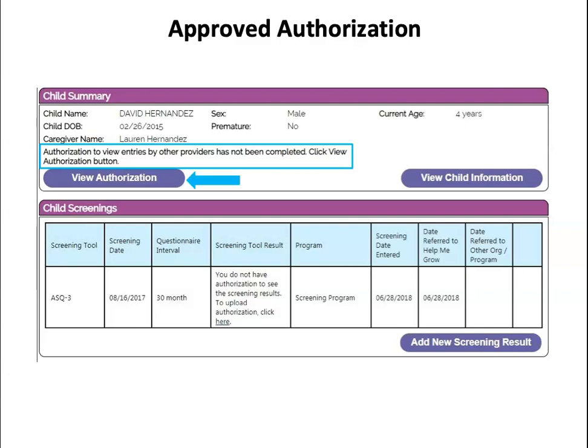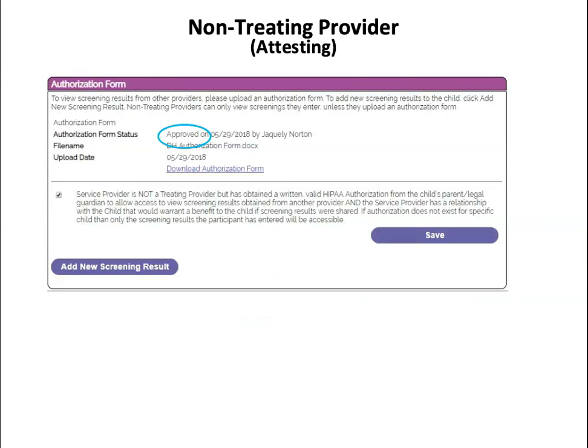So if we click View Authorization, it will take us to an authorization form page, which tells you that the status of your form has been approved, and then it will have you check off this box here. This reads that you are a service provider that is not a treating provider, but you've obtained a written, valid HIPAA authorization form from the child's parent or legal guardian to allow access to view screening results obtained from another provider, and the service provider has a relationship with the child that would warrant a benefit to the child if screening results were shared. If authorization does not exist for a specific child, then only the screening results the participant has entered will be accessible.